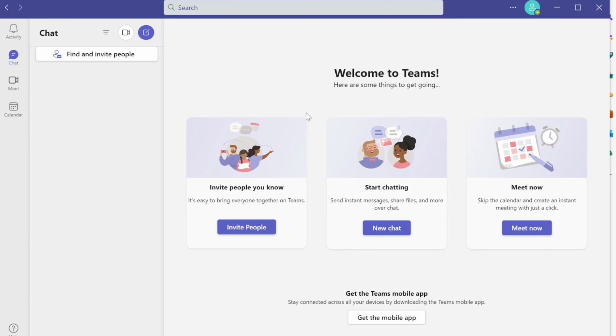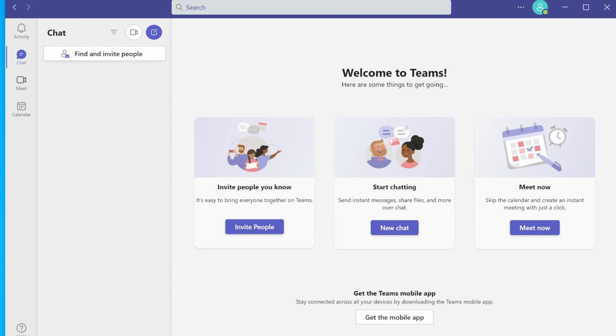So there are a couple of ways to start a meeting through Teams. This is just a personal or regular version of Teams, but it'll be very similar, if not identical, when it comes to the business version of that. Of course, make sure you have the business version installed if you're working in a business type of environment.